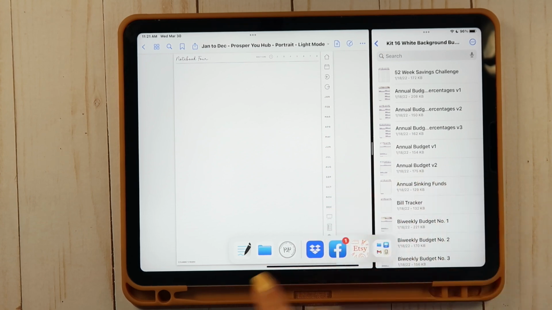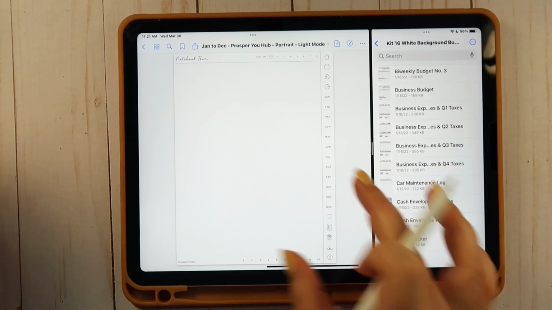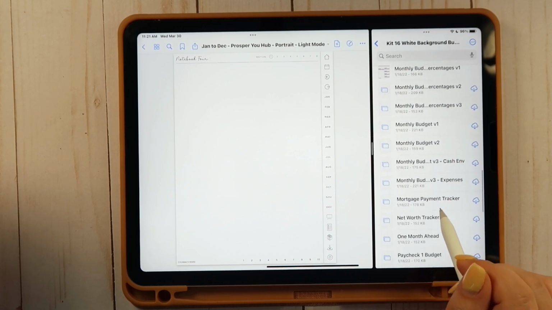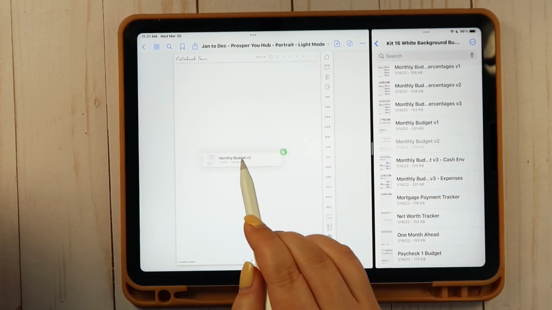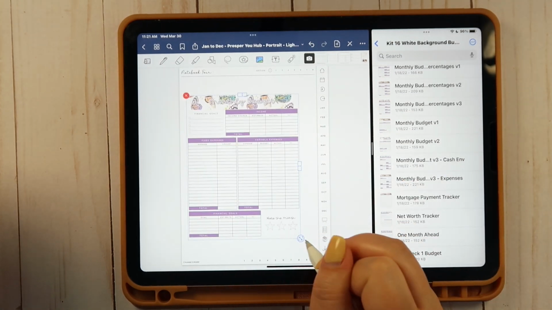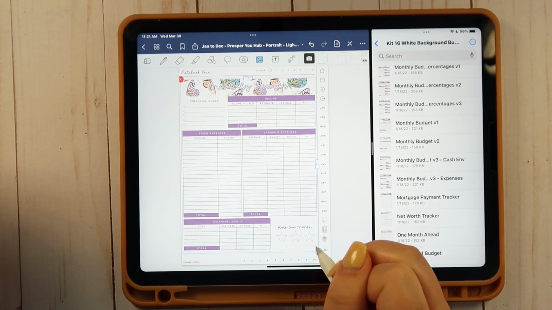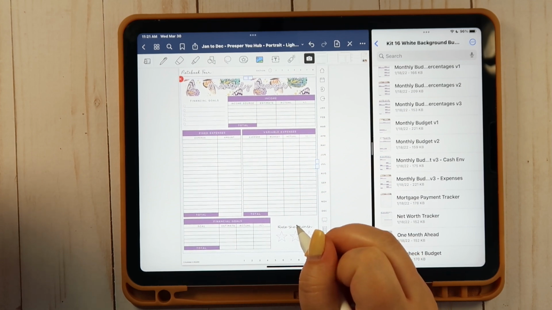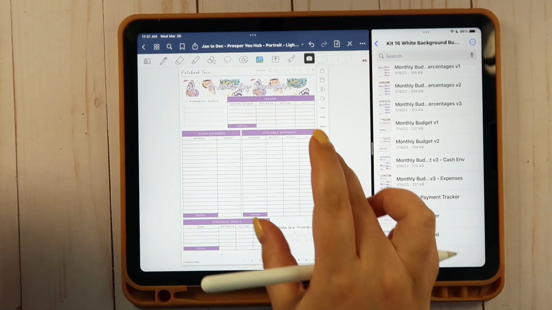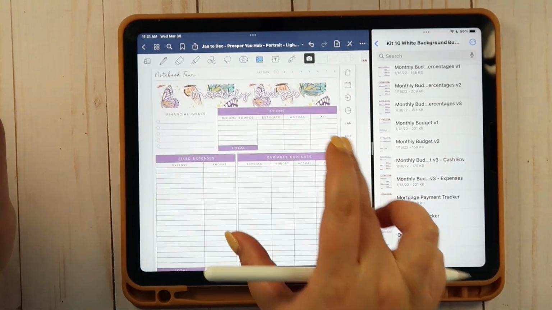Pull it up, split the screen, and then I've got my whole list of inserts here. And I already know which inserts I want to use. So I'm going to use the second version of the monthly budget. This is kit 16, by the way. I have very neutral versions of the inserts, and then I also have ones that match the sticker kits that come out. But as you can see, that literally fits it so perfectly in there.